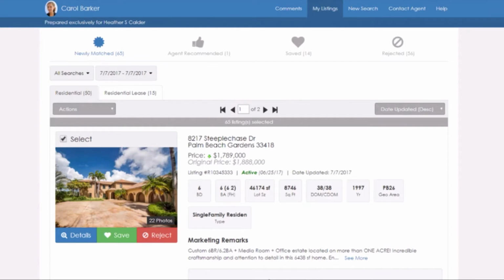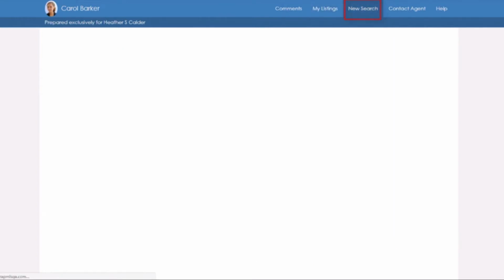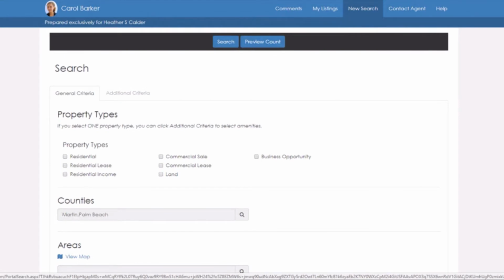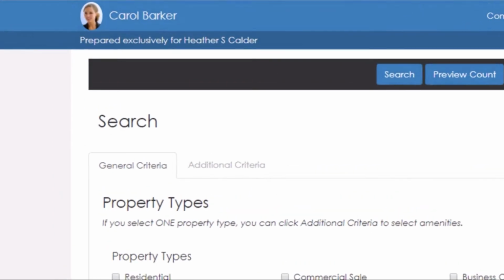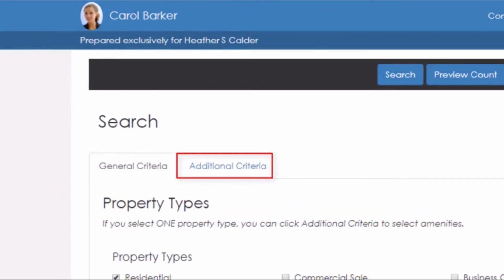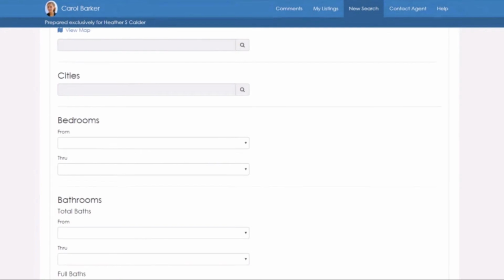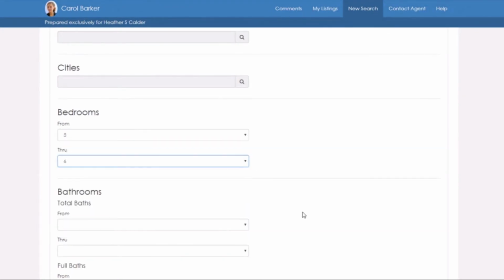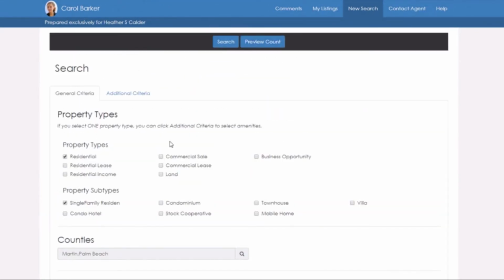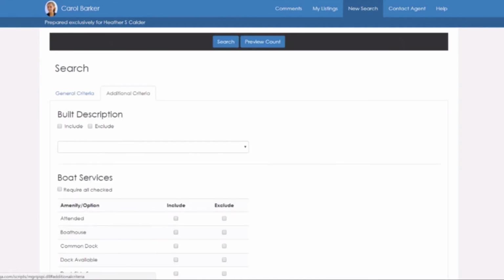If your agent has set your portal up to include a search option, a new search link will display at the top of the portal. When clicked, you will be presented with a search template where you can enter search criteria to run your own search. The search template is divided into two tabs, General Criteria and Additional Criteria. The General Criteria template contains the most commonly searched fields, such as property type, price, beds and baths, etc. And the Additional Criteria tab will let you further refine your search.